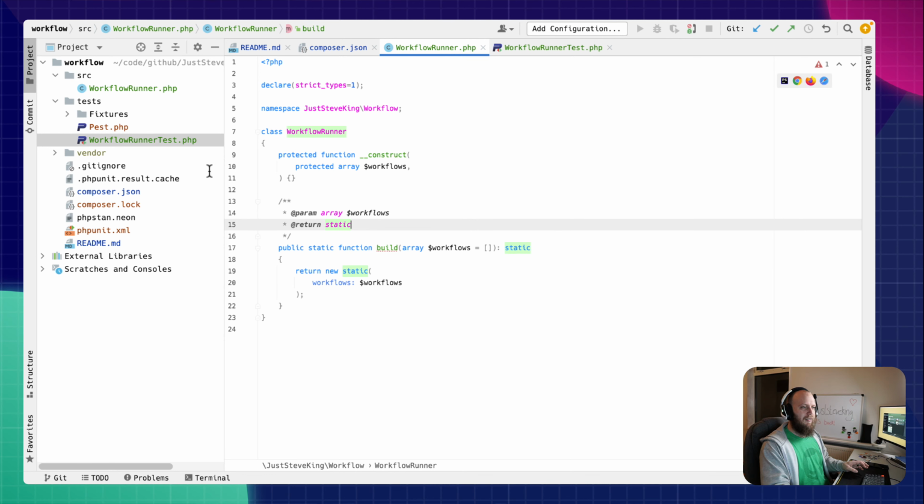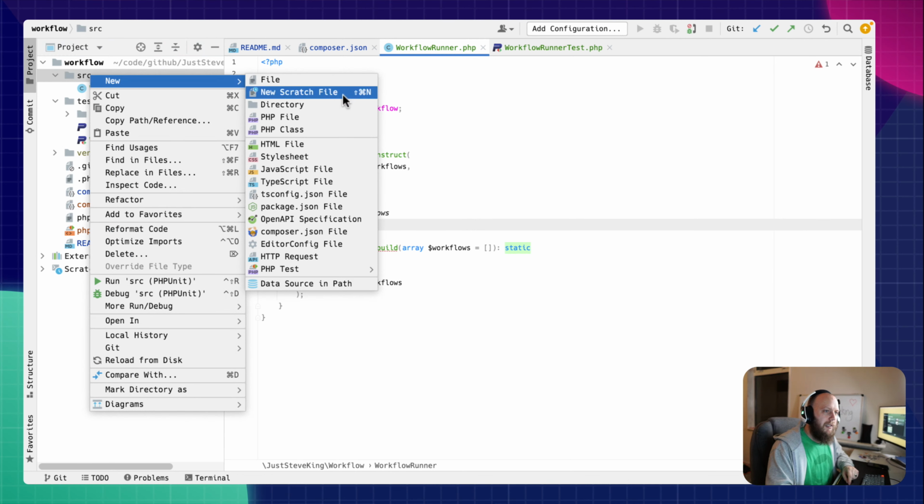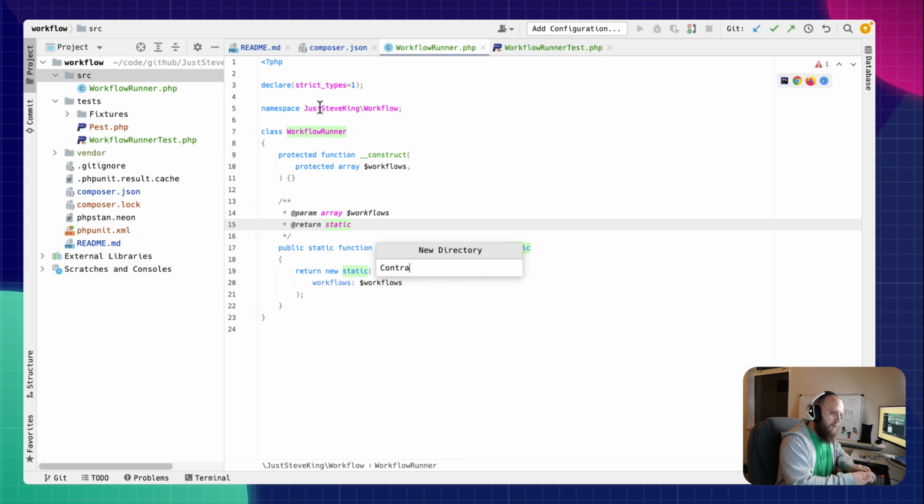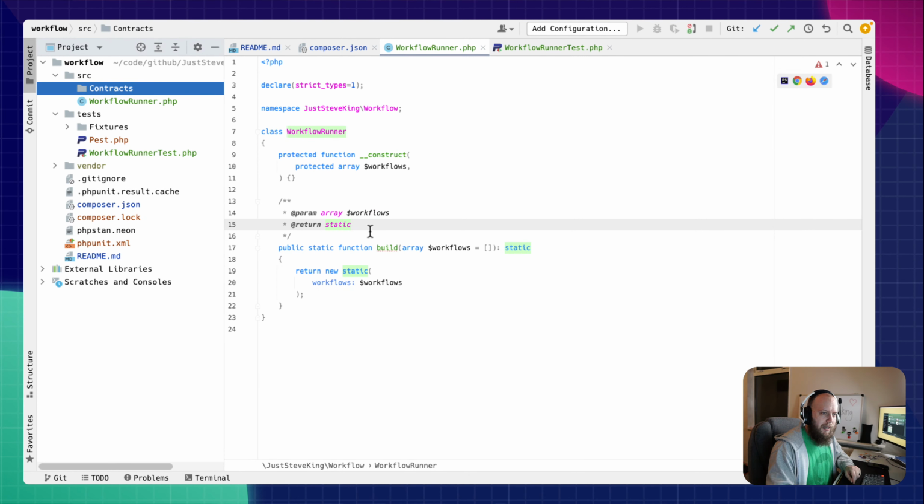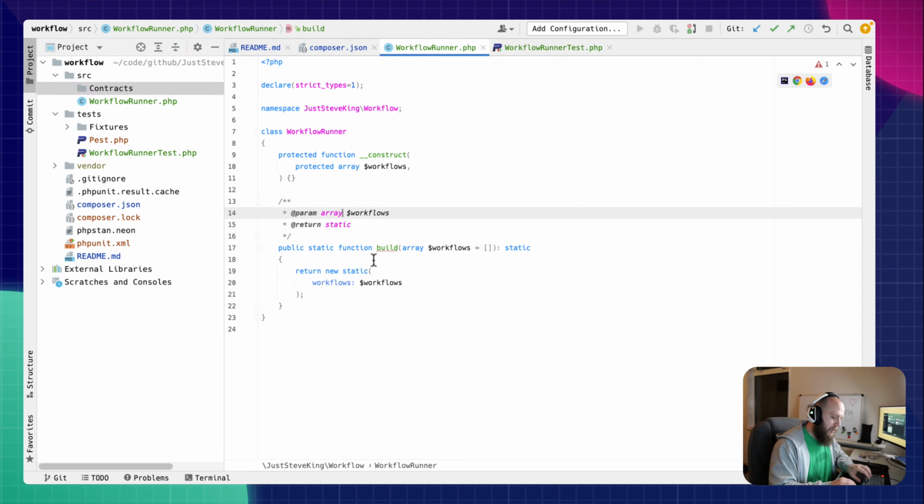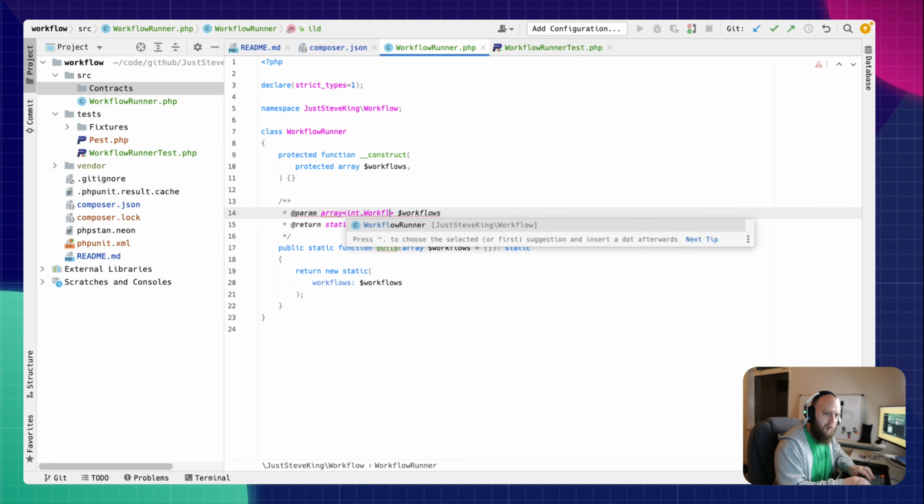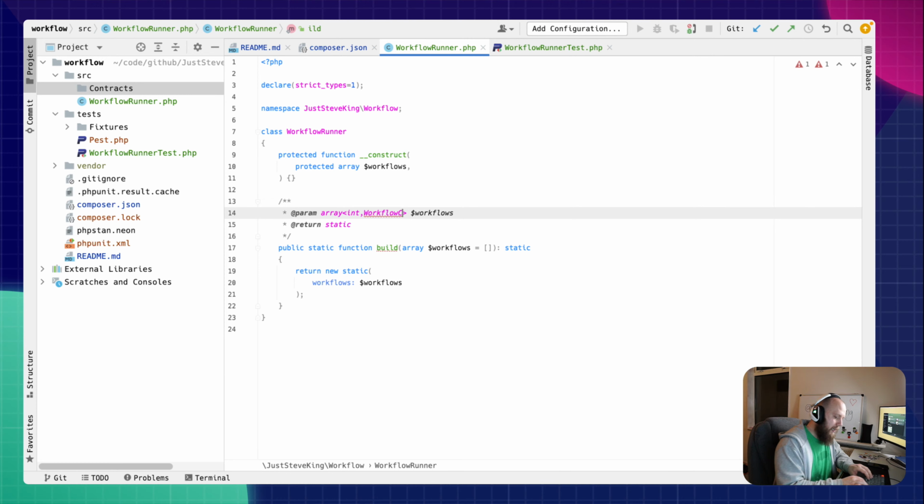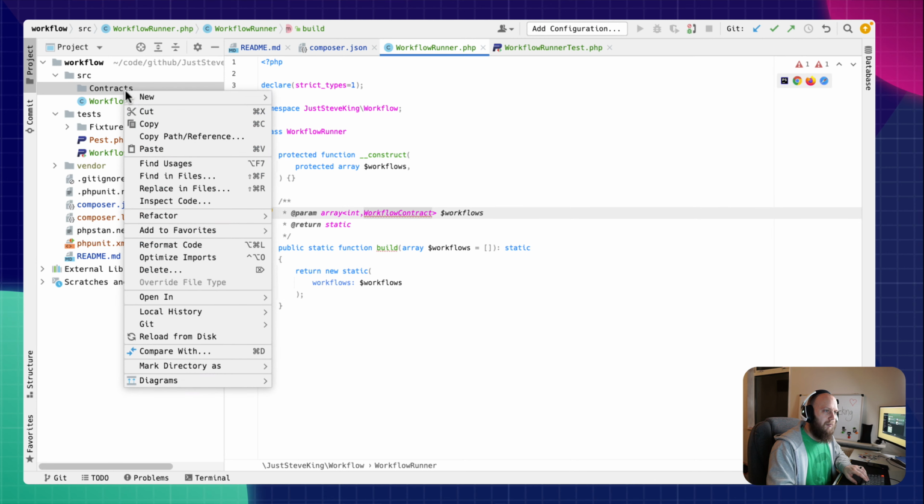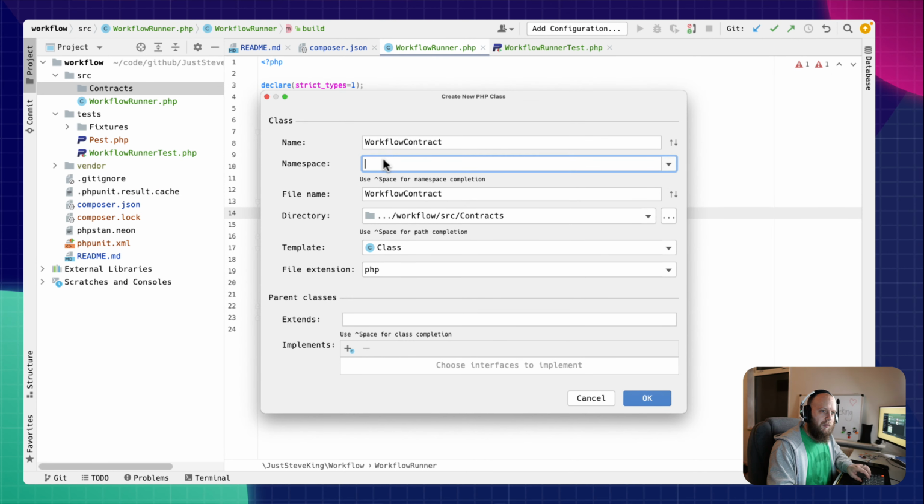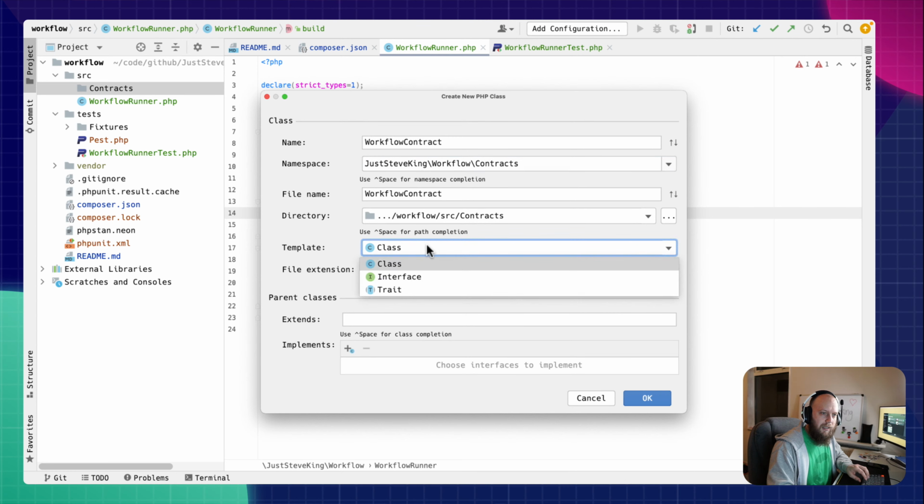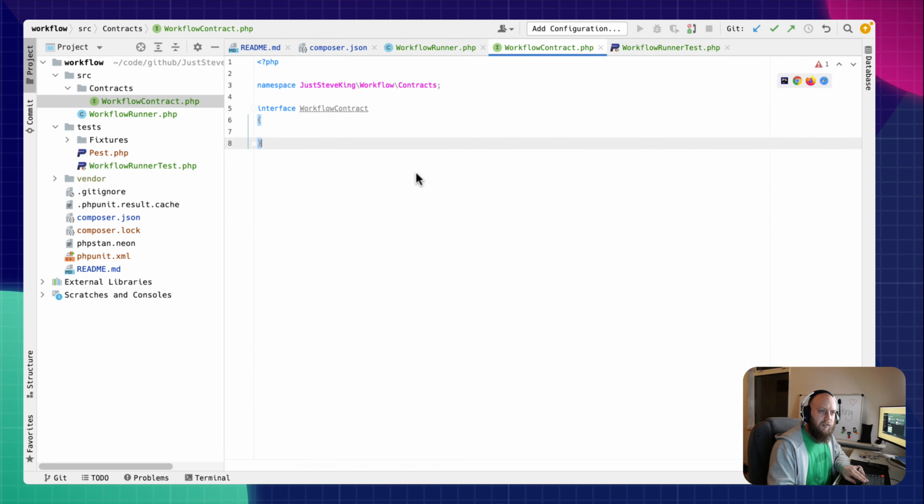My next rule is going to be something a little bit more specific. So let's come down to here. Let's create some contracts. And our array here, I want this to be an array of workflows. And each one should be implementing the workflow contract. Contracts, and this is an interface, and we're good.